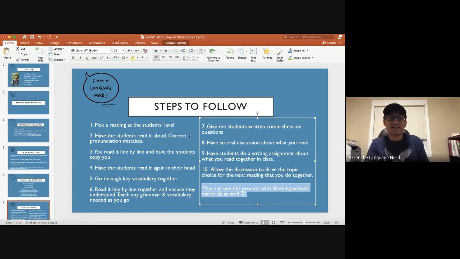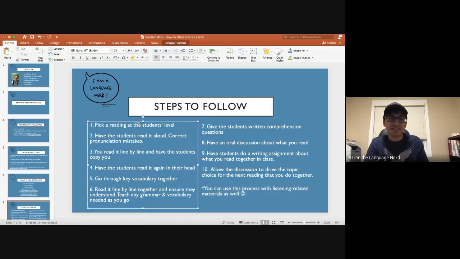So instead of finding something to read and following this process with something to read, you could follow something very similar with listening comprehension. So step one, you can find a video or an audio or a podcast at the student's level. You're not going to have them read it out loud. That doesn't really make any sense. You'd skip step two. You might pause line by line. You might listen to it together and make sure they're really understanding. You might follow step three.